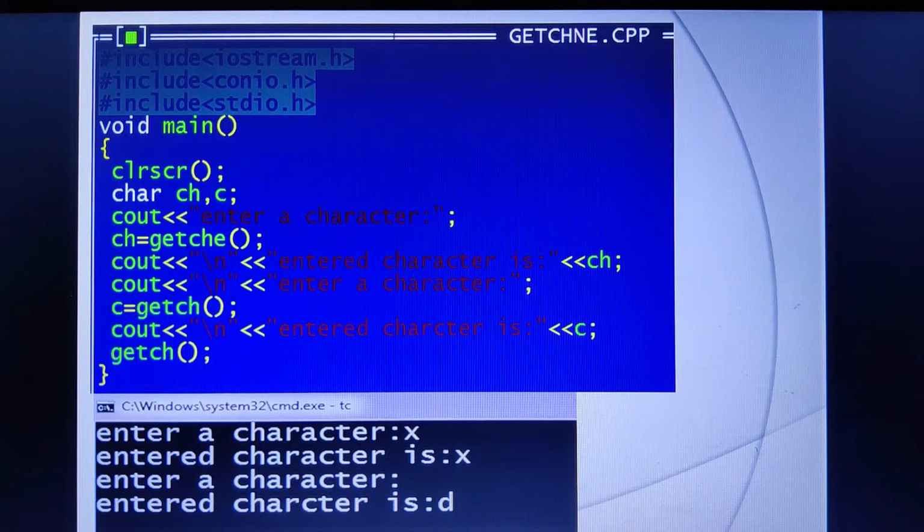When the user enters a character, that character is being read by the function known as getche. That means instead of using the cin object, I'm using the getche function, and after reading it, it will be stored in a variable known as ch. Then I'm printing cout "Entered character is". See, already one cout statement is there.